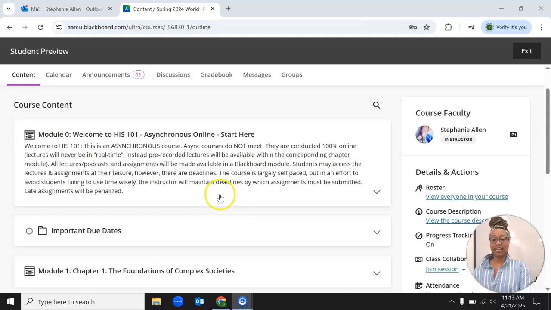However, there are deadlines associated with this class. So it is a largely self-paced class, but in an effort to ensure that you are not trying to submit weeks and weeks worth of assignments by the final exam deadline, I will incrementally require certain units to be due, and late assignments will be penalized.